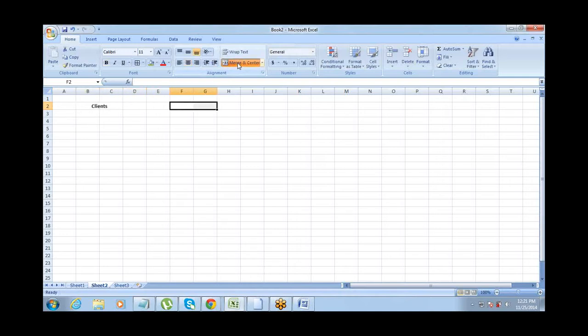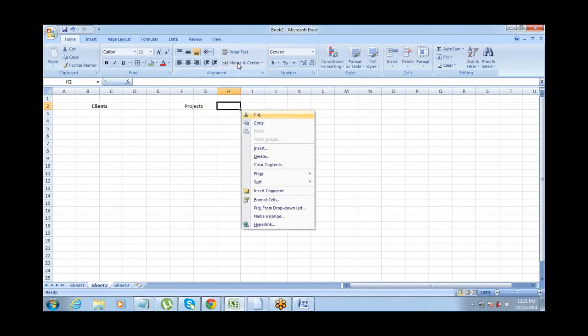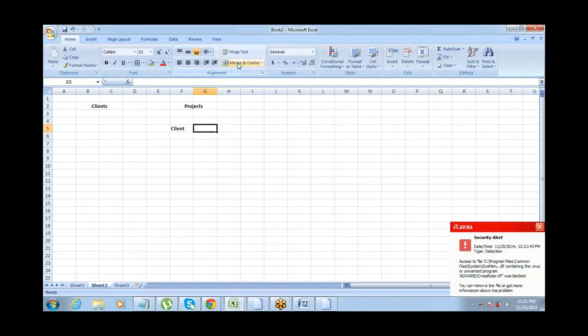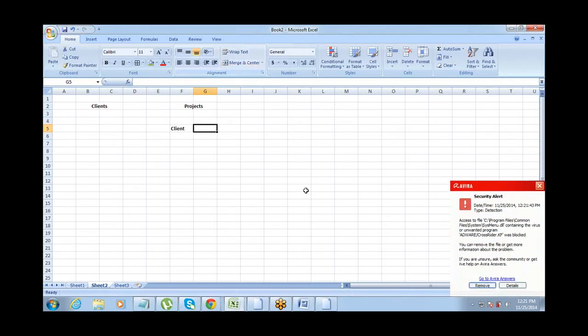So we have clients and then we have projects. So which is parent, which is child? Client is the parent, project is child. So on the project you need to have an object called client, on a field called client, which will be a relationship field connecting it to the client object.